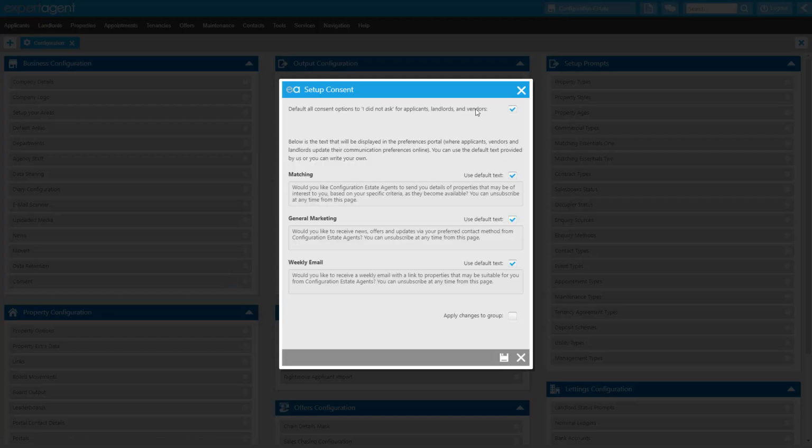Clicking into consent, up at the top you have a tick box allowing you to default all consent options on your records to "I did not ask". With this box unticked, when you enter a new applicant, landlord or vendor, their consent option will say "please select", allowing you to choose from the drop-down if they have consented, declined or if you did not ask. With this box ticked, all records will default to "I did not ask".